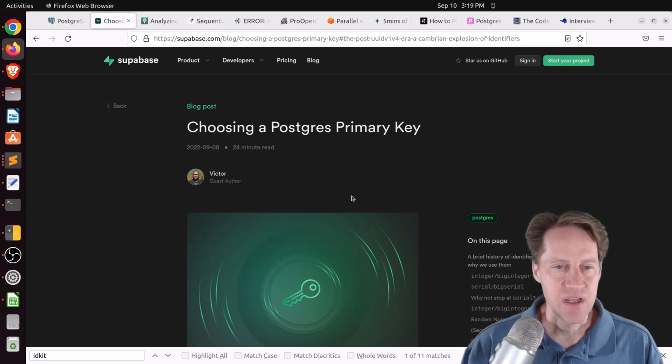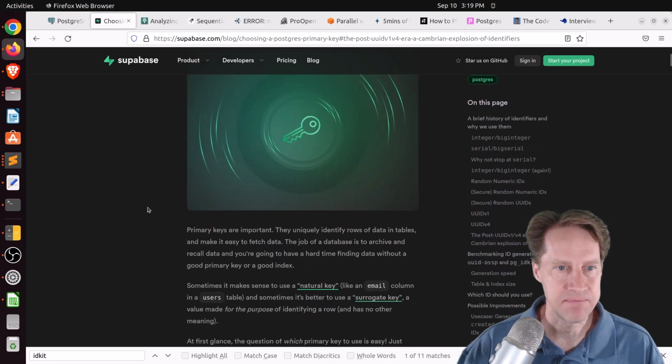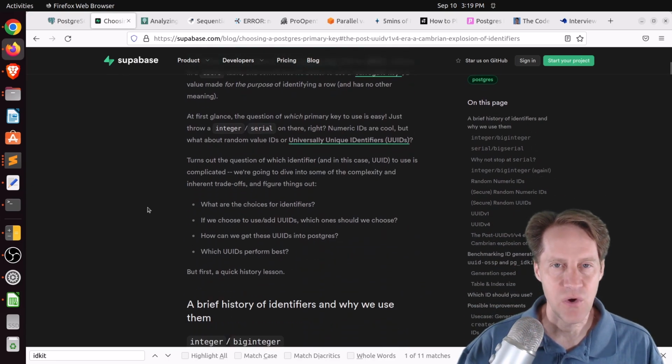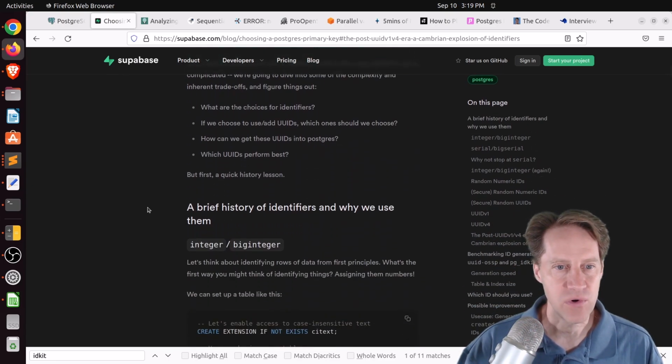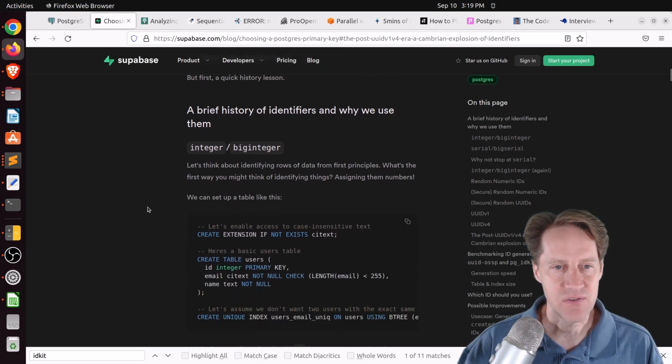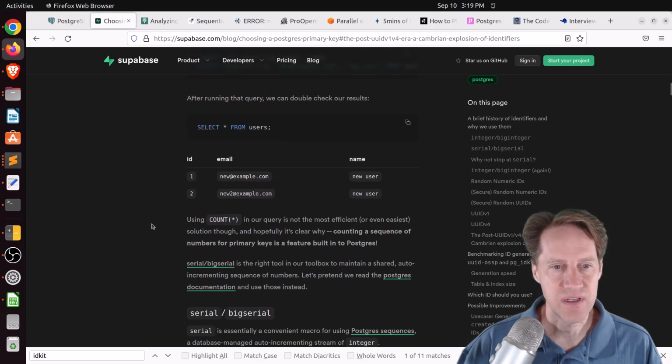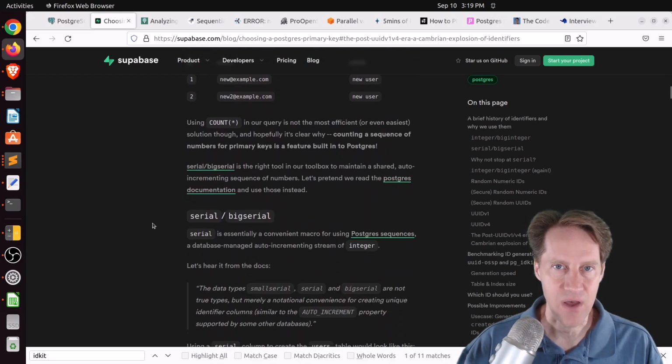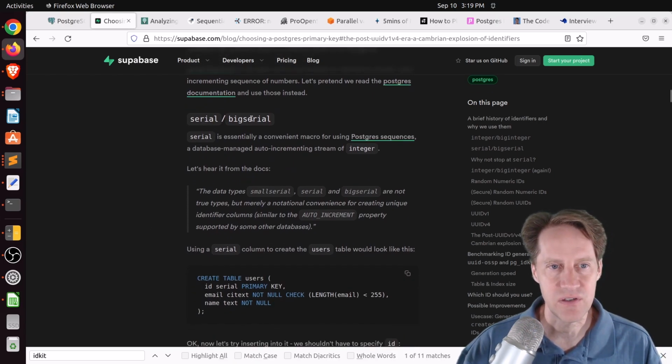Next piece of content, choosing a Postgres primary key. This is from supabase.com, and they're talking about how you should go about choosing a primary key for your tables. Usually the first thing that people reach for is integers or big integers. And Postgres has a very convenient way to set these and have them auto-increment by using serial and big serial, and using that as the data type when you create the table and setting it as the primary key, as you can see down here.